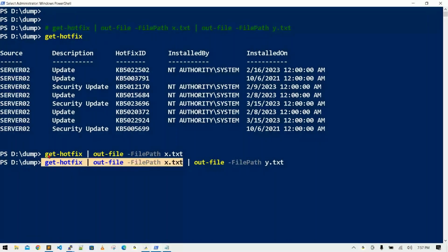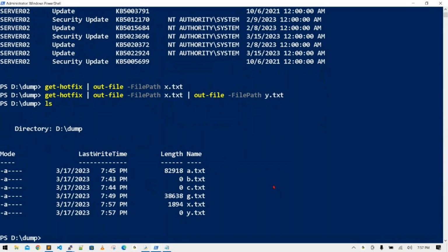Is it printing anything on the screen? No, it is not printing anything. Then tell me, what about y.txt? Is there any content in y.txt? It will create the file but empty. Is it clear about the requirements, the exact issue? Out-file won't do anything. Whatever it receives, it will write.